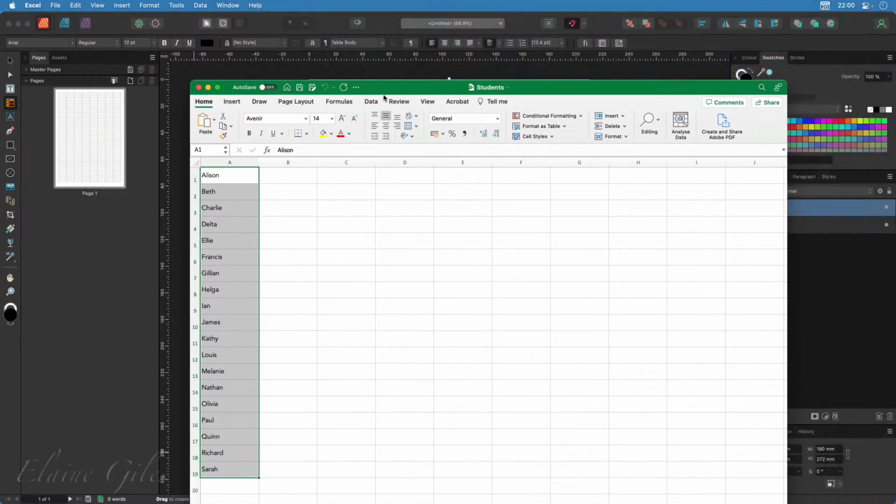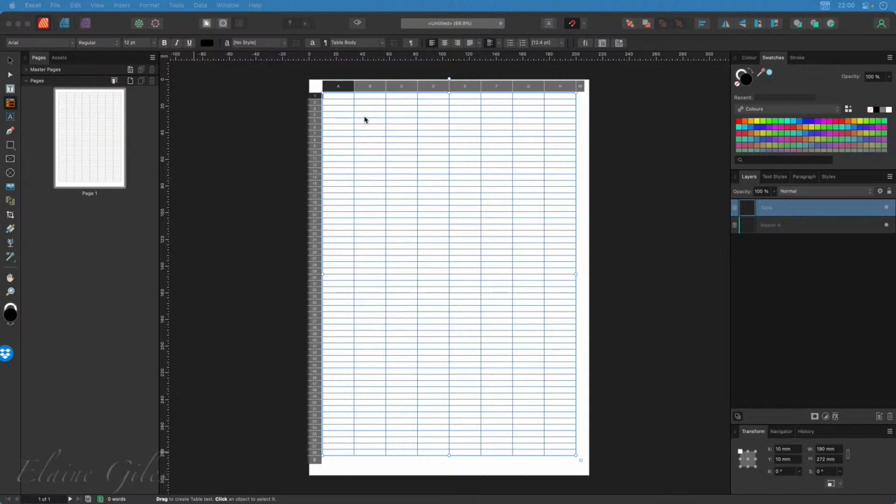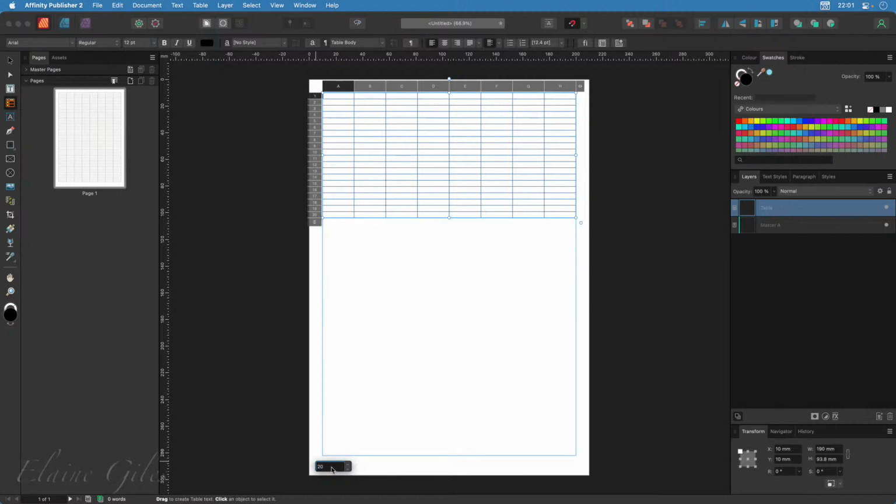So if I've got 19 students, I need 20 rows because the top row is going to be what the assignment is or whatever it is you're tracking. So down here, I'm going to need 20. So again, I will grab at the bottom.